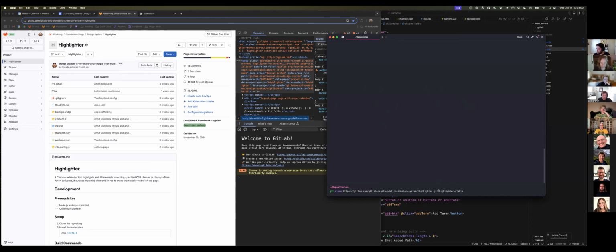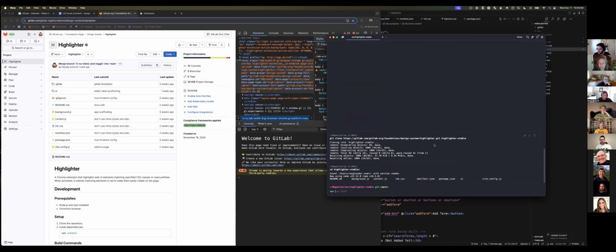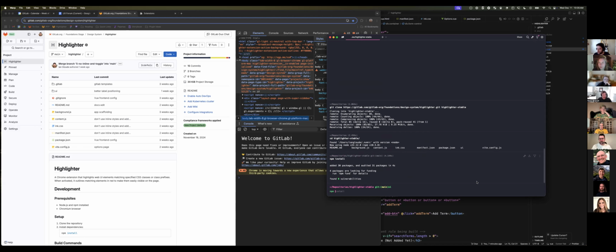I'm going to drop this into a new project called Highlighter Stable because I already have an experimental one I'll show you later. We go into there and then we run npm install. Once that goes, then we just run npm run build.